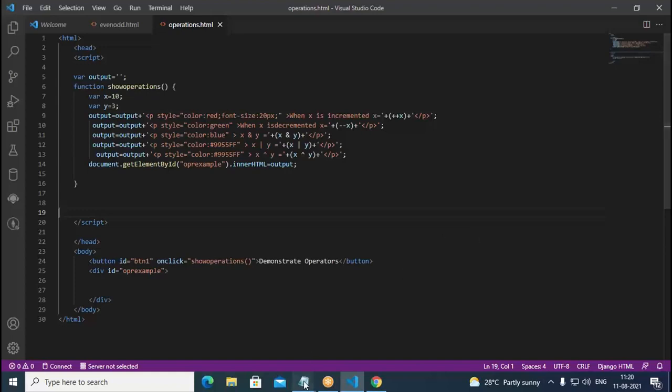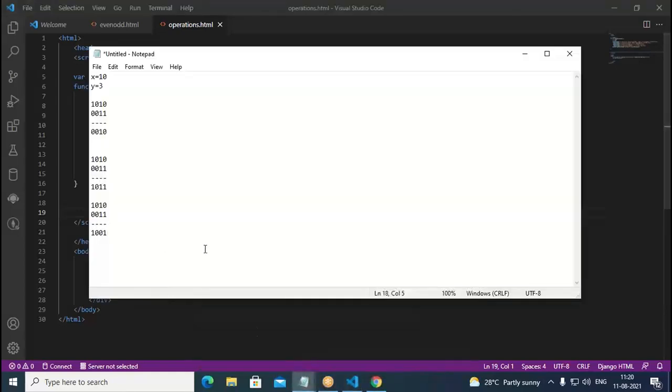Similarly, we have shift operators. So what are shift operators? You can shift the bits. So this is called right shift and this is called left shift. Suppose X equal to 10. Okay, now you are shifting it by 3 digits.